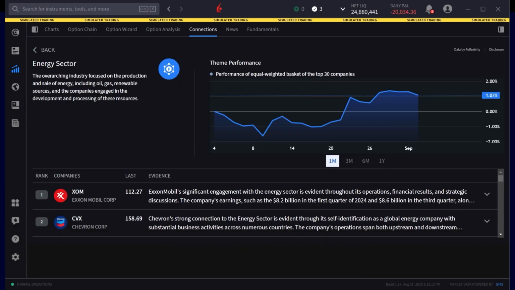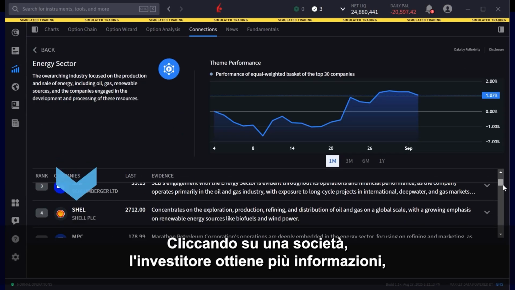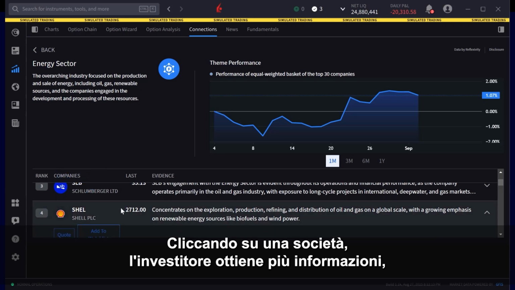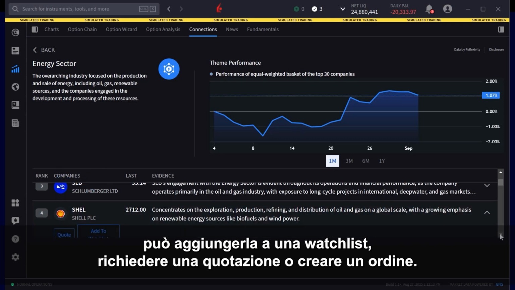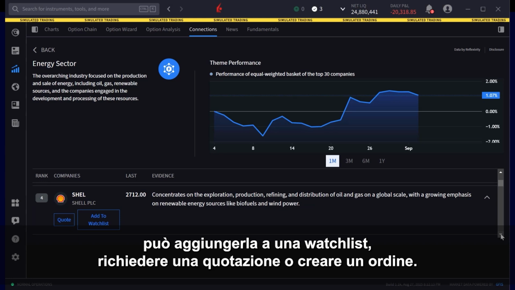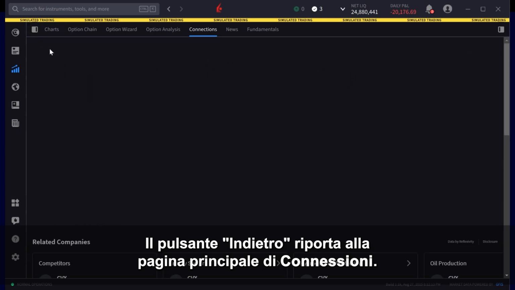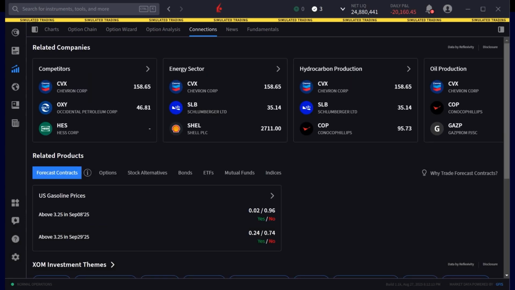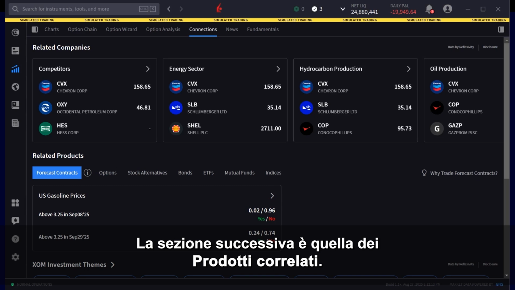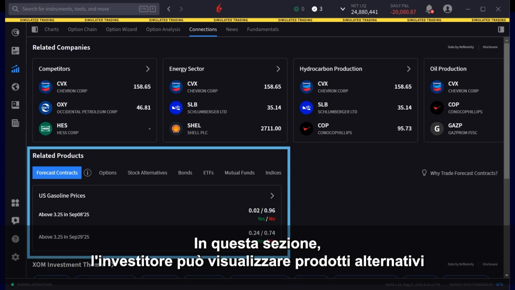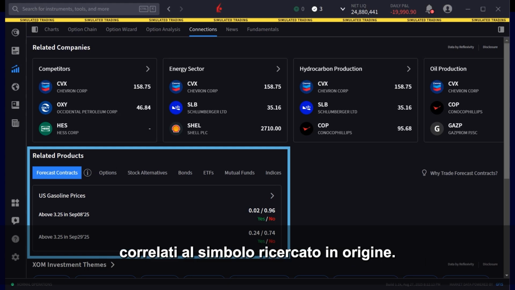Clicking on a particular company will give the investor more information about that company, allow them to add it to a watch list or a quote, and create an order. The investor can click back to return to the Connections homepage. The next section is the related products area. In this section, the investor can see alternative products that relate to the original symbol searched for.